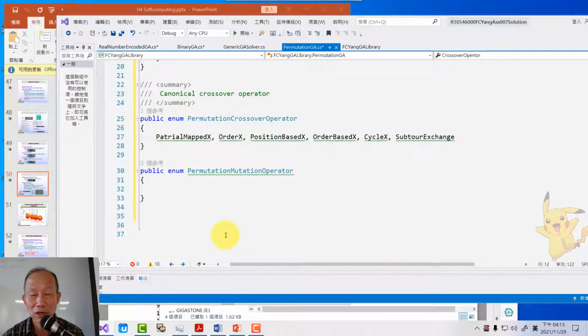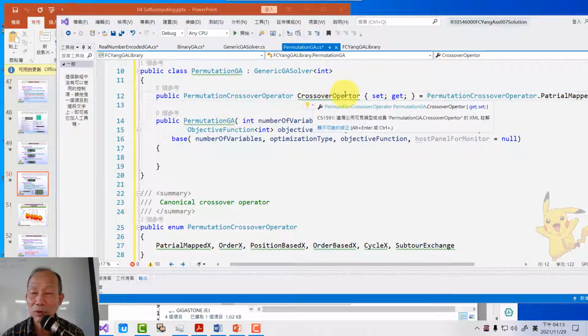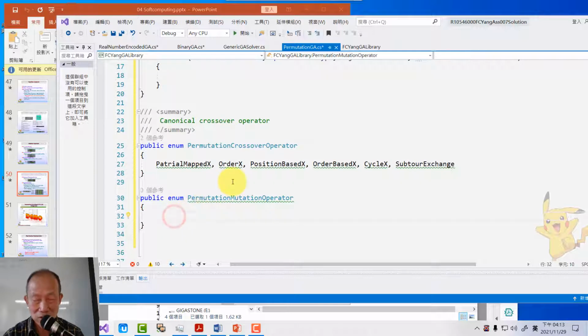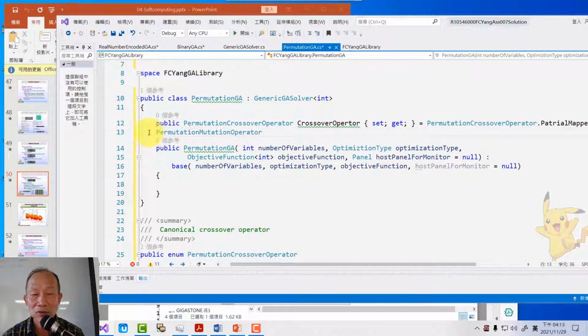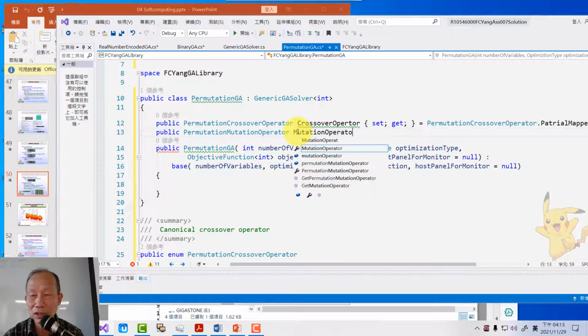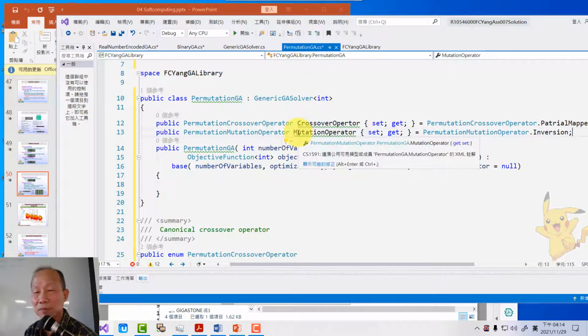Similarly, you will have a mutation operator prepared there. I put an inversion there, so you need to add the rest of them by yourself. For our GA solver, right now we have a crossover operator specified. Similarly, we have a mutation operator, with set and get, and we initialize it to inversion. This is the only one we have.